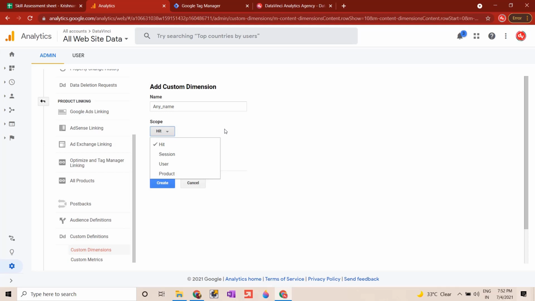So basically hits are nothing but individual events that might occur on a website. So they would be page view, events such as click, right? E-commerce interactions or social interactions, right? So number of shares your particular post got, right? So these come under a hit scope, right?